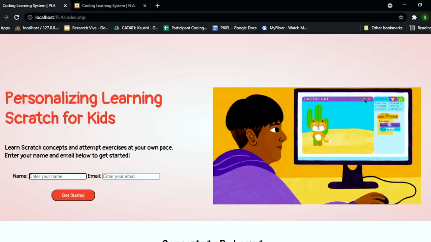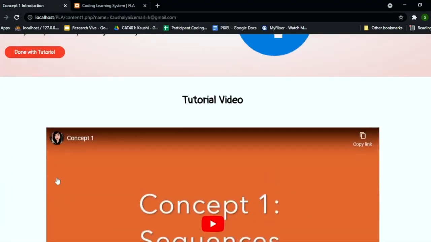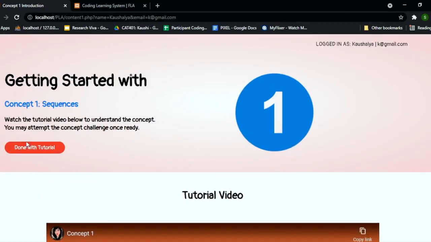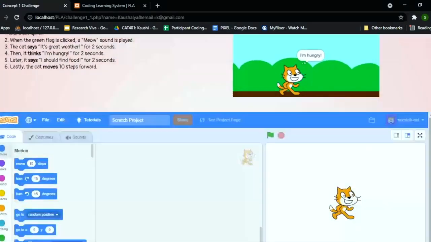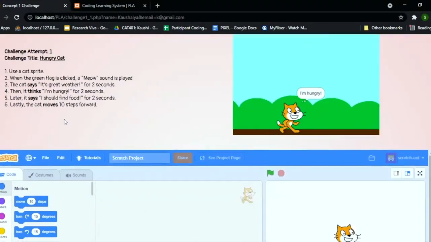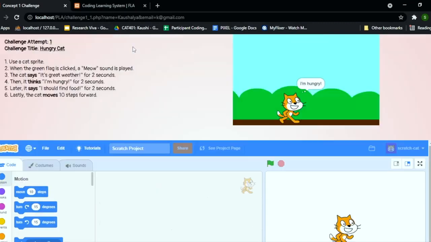So for PLA, they are required to put the name as well. Once they have put in the names, they are able to watch a short tutorial video in order to understand the concept, and once they are done, they are able to attempt the challenges accordingly. So they have to read through the instructions and they can put together the blocks. There is a drag and drop interface implemented together with this application.